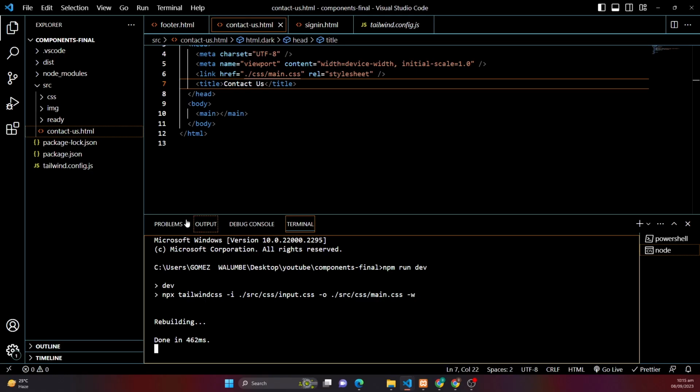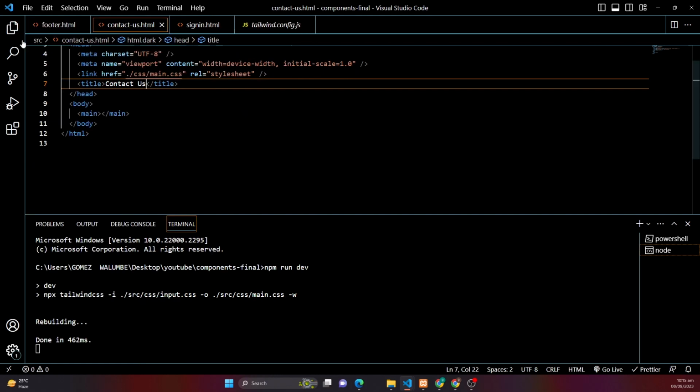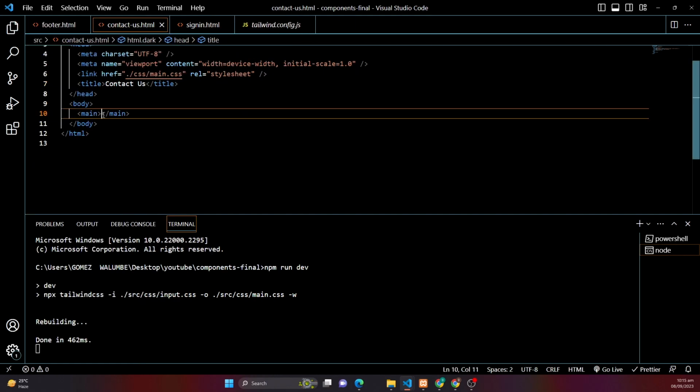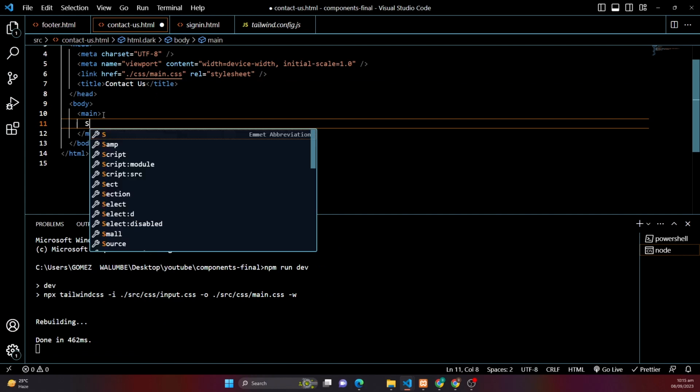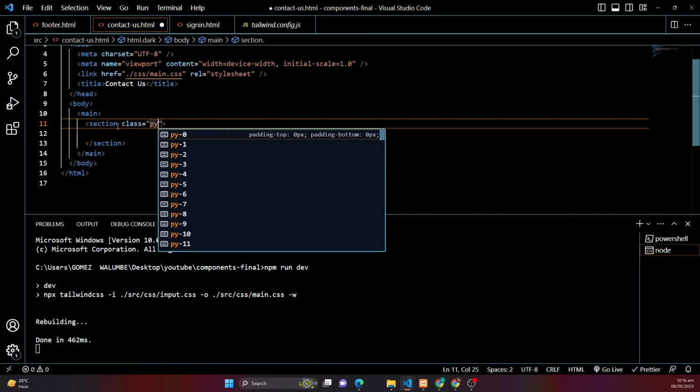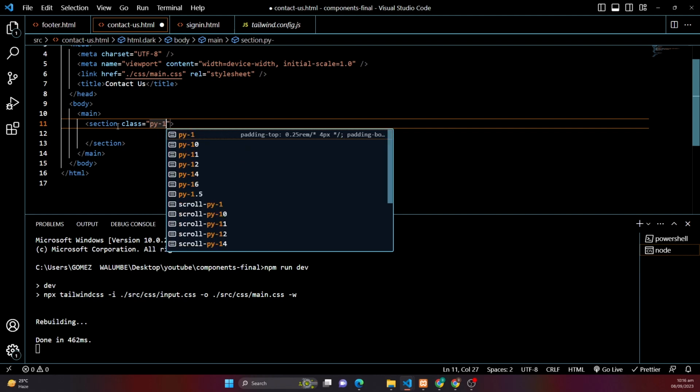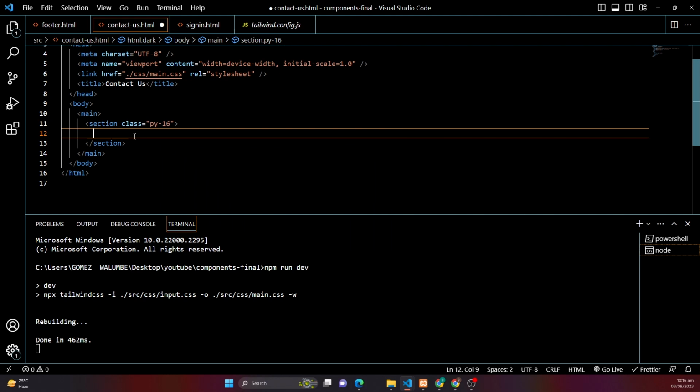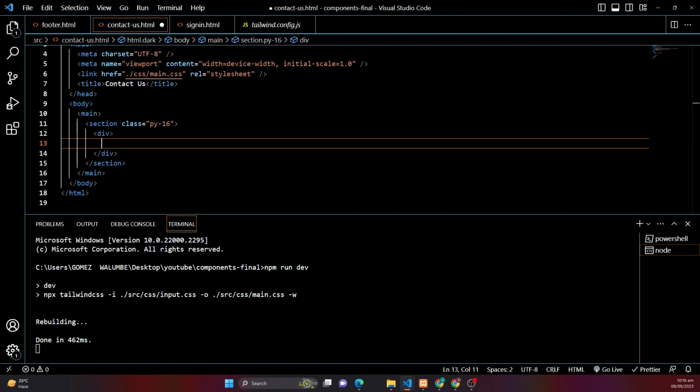So right now I am in my VS Code, and the first thing that we want to do is to create a section. So this section, I'll just give it a py-16 just to create a padding top and bottom. And then inside this section, I want to create a div. So this div will be the main container of our contact us section.